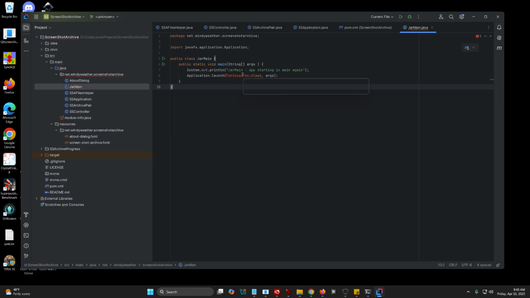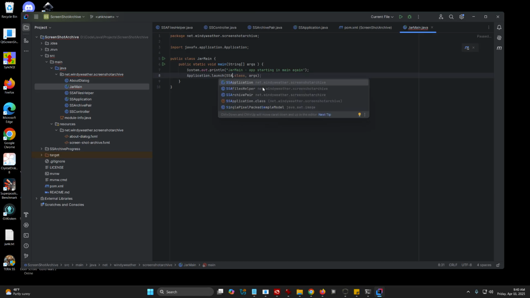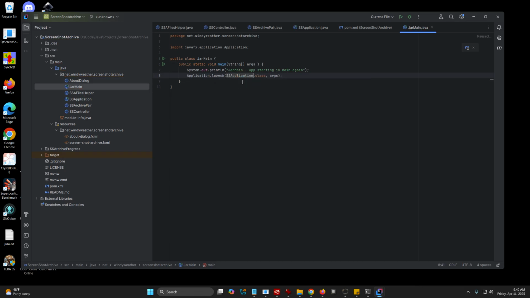So, of course, this is wrong. This is SSA application. Okay, this is just a line that tells us in the console window that we've actually come here before we launched onto the application. So that's all we need for that.